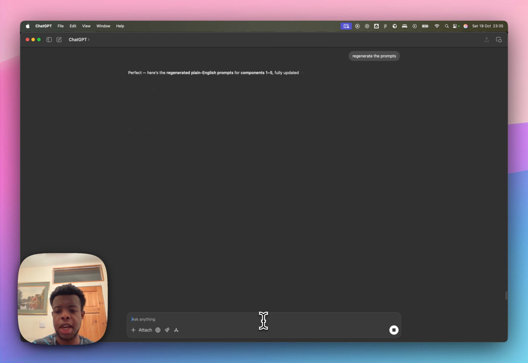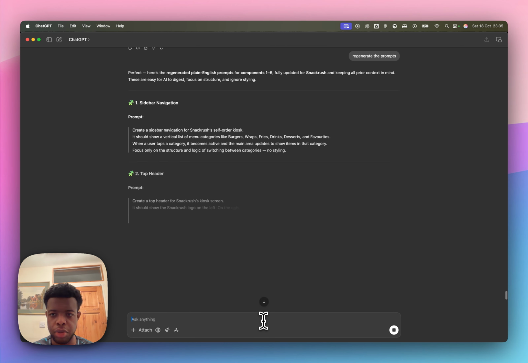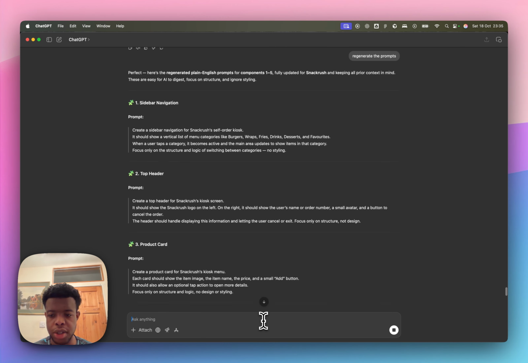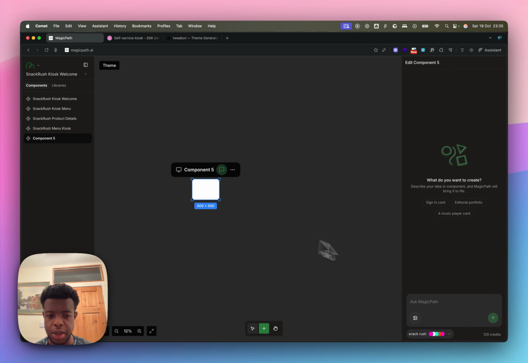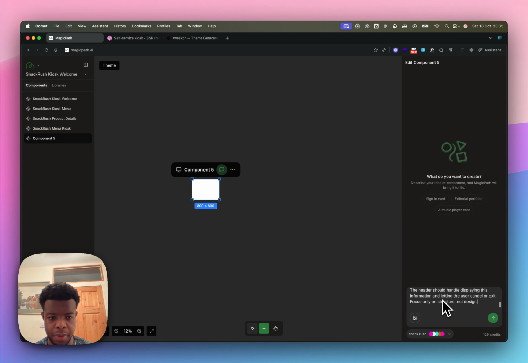The reason I spend a lot of time making these prompts is because the initial prompt is the most important part when you're designing with AI. If the initial prompt is bad, you're going to spend a lot of time trying to tweak and refine, and you're going to end up very frustrated. So let's copy this, go back into MagicPath, and create something like this.